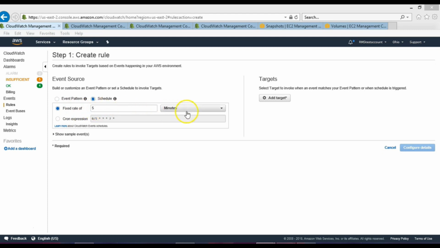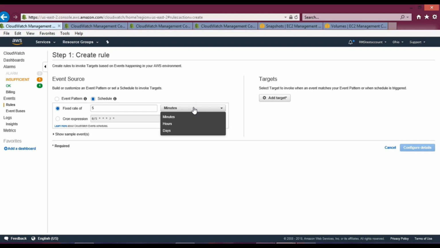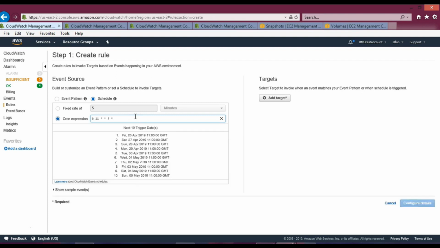We can choose a fixed rate of a certain amount of minutes. So if we wanted to do our snapshots every hour or once a day or something like that, we could use a fixed rate. But what we're going to use is a cron expression so that we can do this on a nightly basis. So we're just going to have the cron expression set up so that we can do this on a nightly basis at 11 o'clock GMT time, which correlates to like 7 o'clock Eastern time. So basically at the end of a business day, we just want to have our nightly backups get kicked off and capture those EBS volumes.